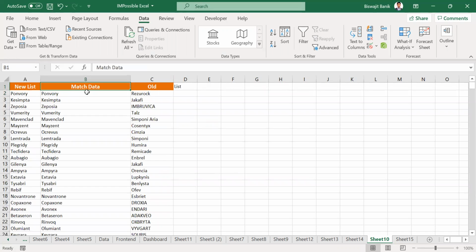So we can use these functions, that is match, Vlookup and Xlookup, to find out the values.